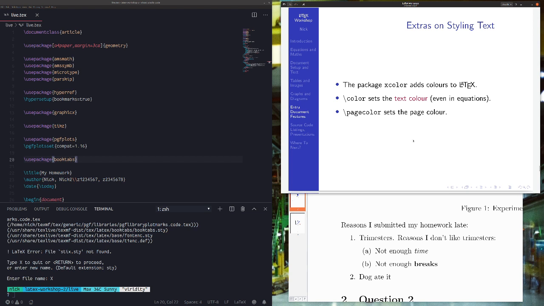You can have colors in your text. That's useful if you have a long equation and you want to pick out pieces of it. You can use xcolor, and you can use \color. You can also use \pagecolor. And you can use both of them, let's say \pagecolor black, \color white, to essentially put your homework in dark theme. I've done that at least once. It's pretty cool, but I think you'd probably get told off if you submitted that.